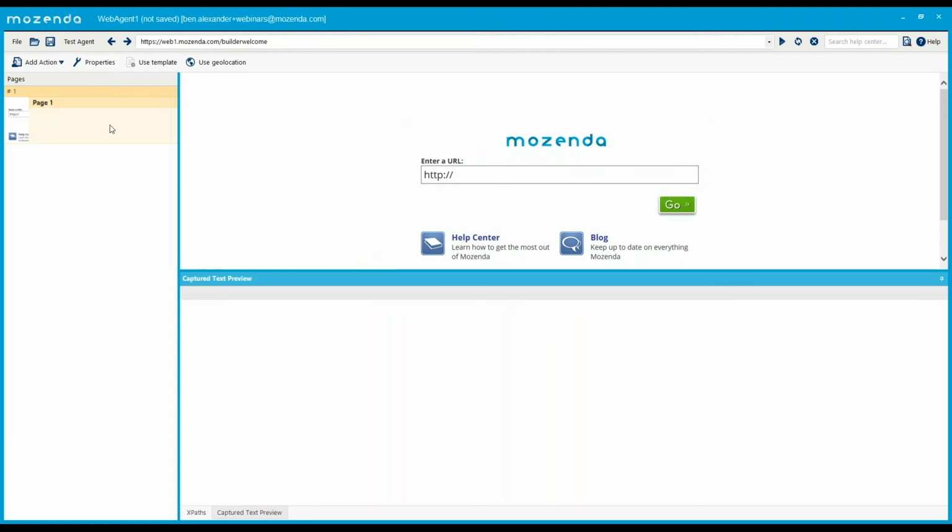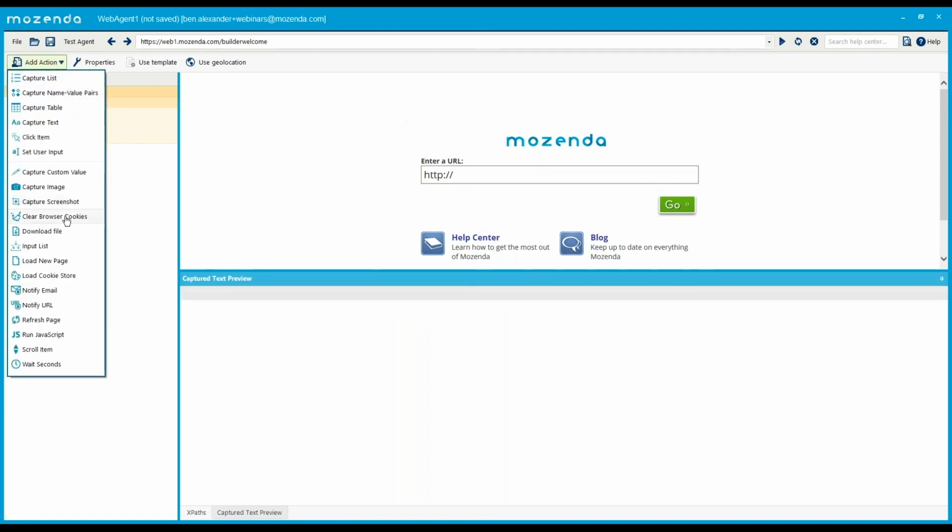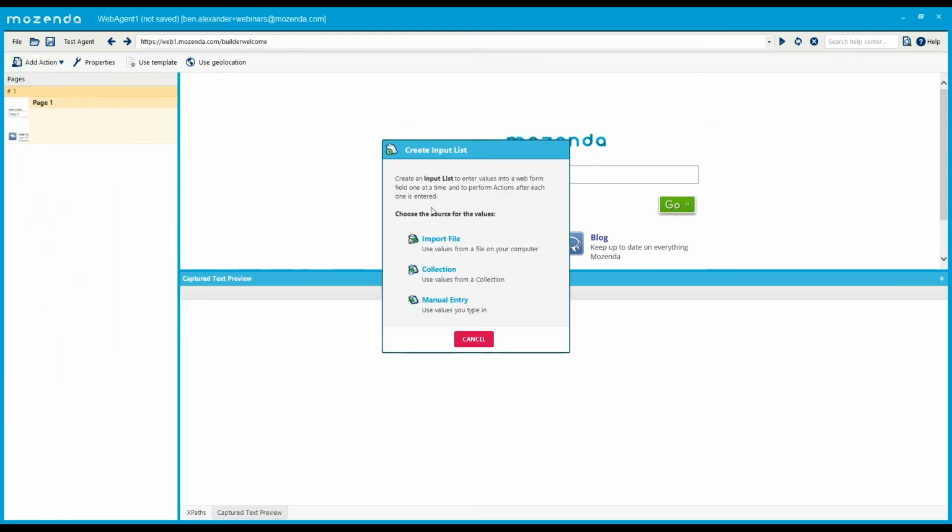When we're building a data list, the way you do that is you come up here to this Add Action button. You're going to left click on that, come down here and click on the Input List action. And it's going to give you three options. There's an option to do a manual entry, which you essentially just put in the values yourself. There's an option to import a file from your computer. Both of those can be useful in certain scenarios, but today we're going to be talking about this one, which is importing it from another collection in your account.